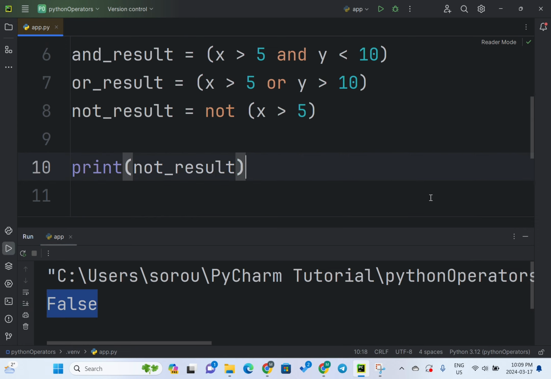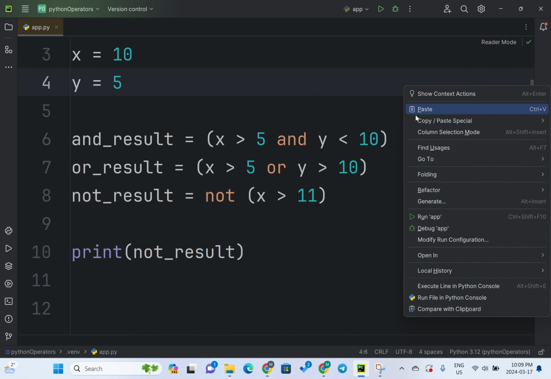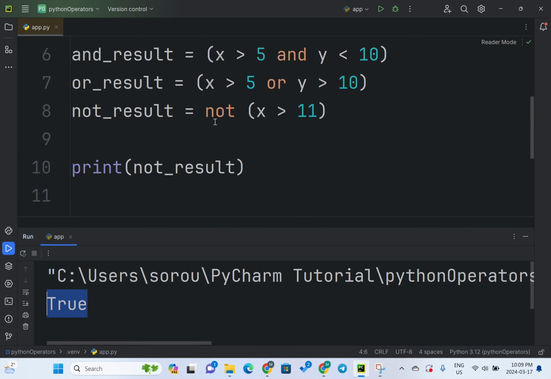Yep, false. But if we change this, x is greater than, let's say 11, run, we get true because this is not true. If this is not true, then we're gonna get true. If this is true, we're gonna get false.